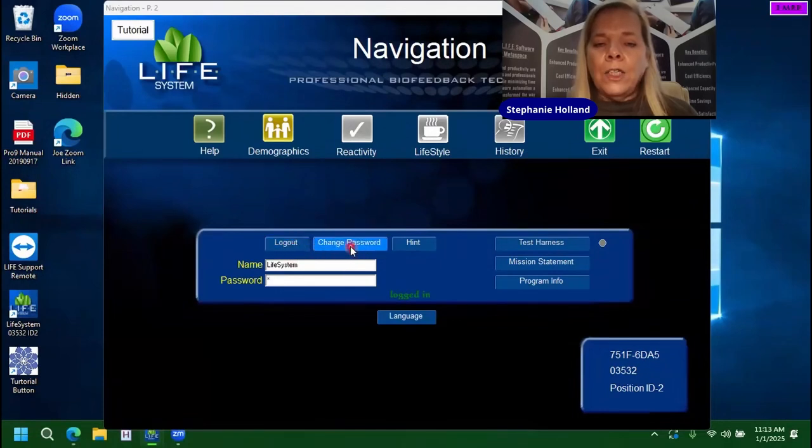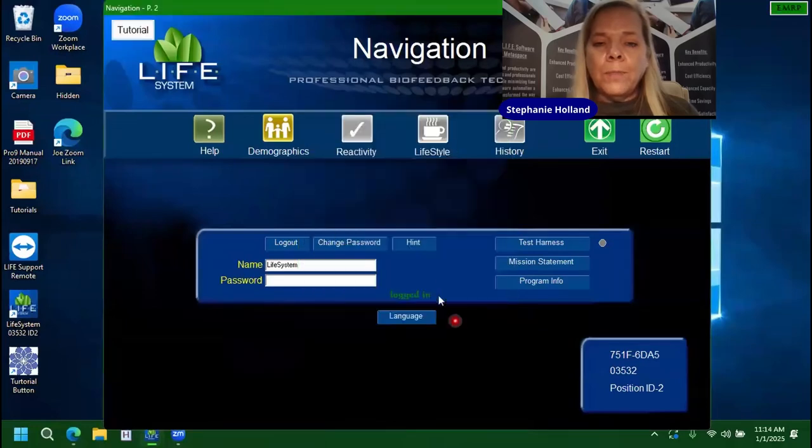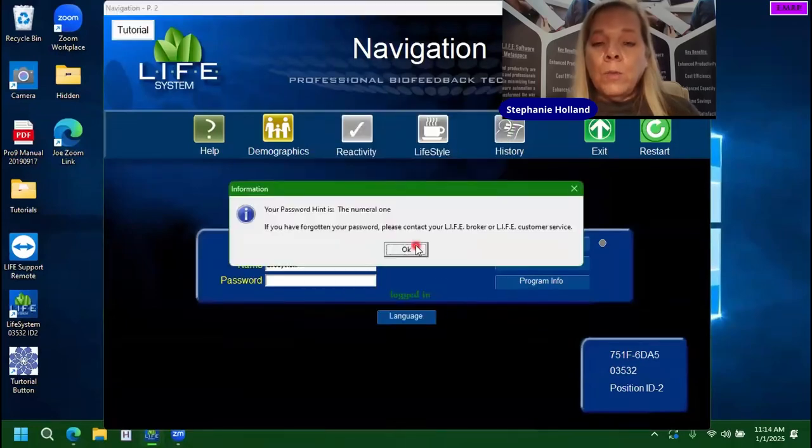You also have change password options on this screen, and if you choose to change your passwords, you just put your current password of 1 in this section, and then your new passwords in these 2, and then you want to be sure and put a new password hint. I'm going to cancel out because I don't want to change the password. The hint that you put in will appear as this one does. So your password hint is the numeral 1, which is the default.